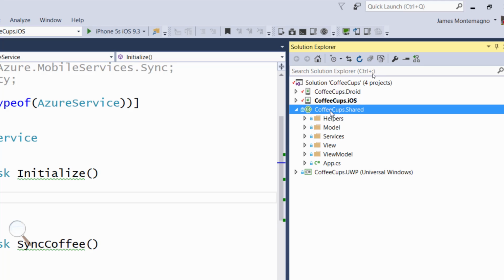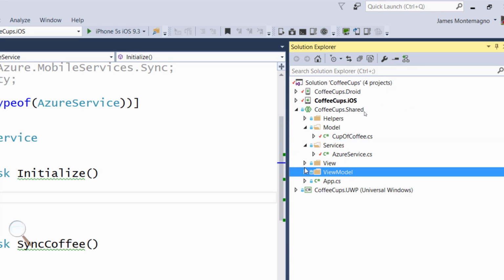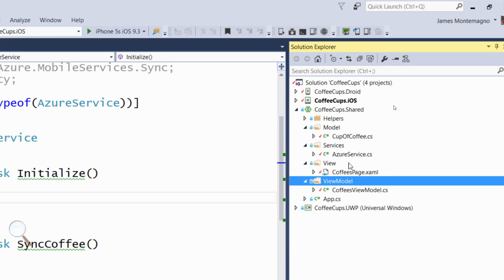And I'm using a shared project here for all my shared code. So I have this model, some services, views, and view models here. And it's a shared project, but it could be a portable class library, or a .NET Standard library. It doesn't matter. It'll install anywhere that you possibly want. Just for this example, I'm doing it in a shared project.